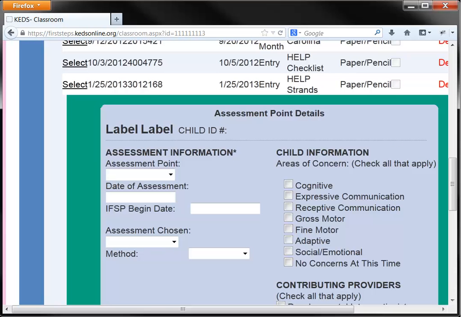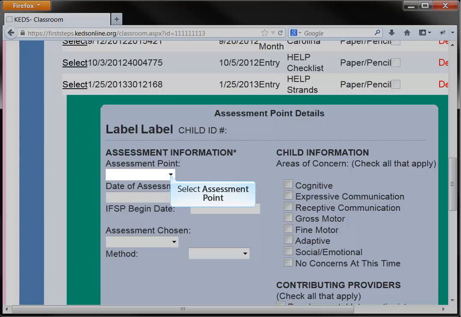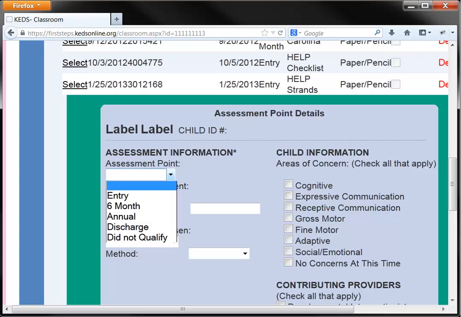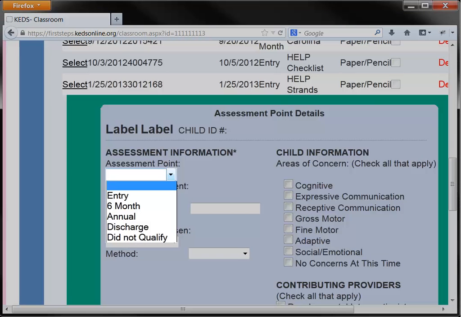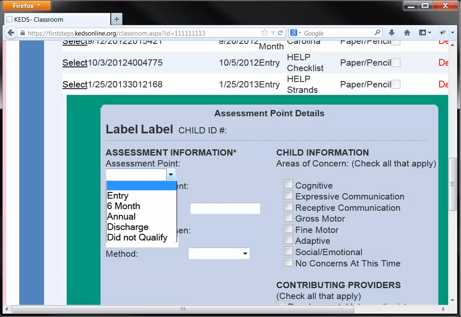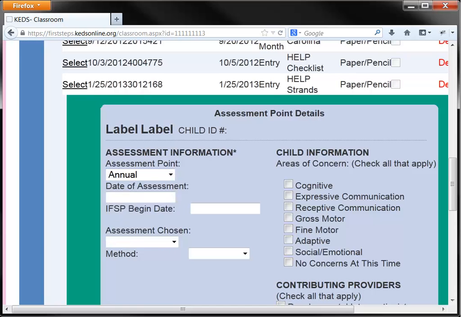Let's click that now. The Assessment Point Details form displays. Here is where data entry begins. First, choose the Assessment Point option. There are 4 assessment point options. Know that the 6-month update is not a billable service. If you have questions about the 6-month update, contact the lead agency.